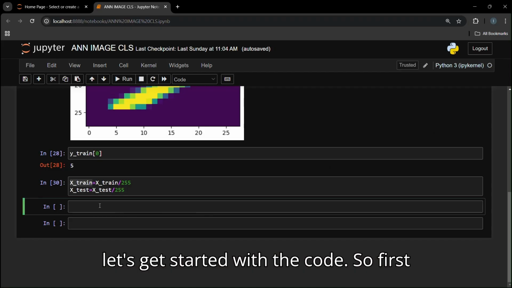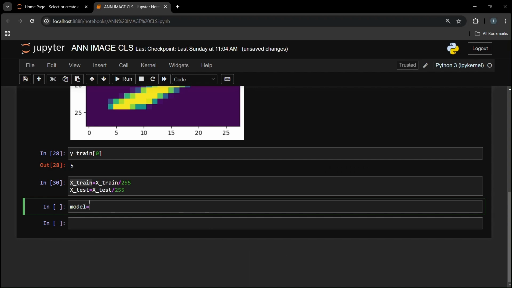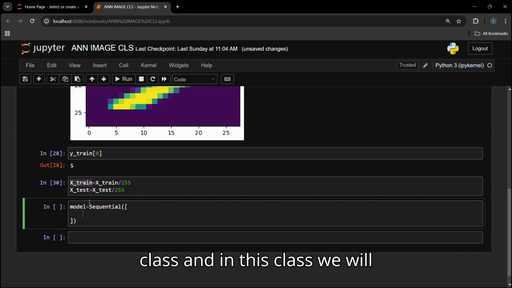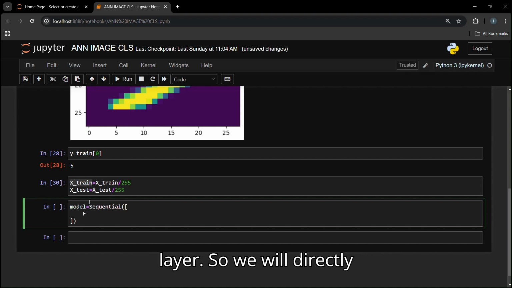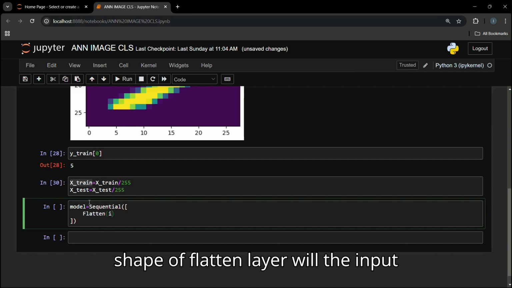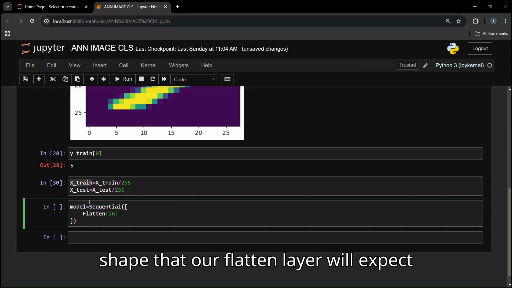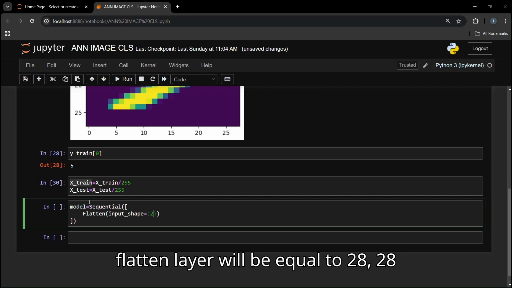So let's get started with the code. First make the object of the Sequential class, and in this class we will add our first layer, which is the flatten layer. We will directly append this flatten layer here, and the input shape that our flatten layer will expect is 28 by 28. So input shape of this flatten layer will be equal to 28 comma 28.